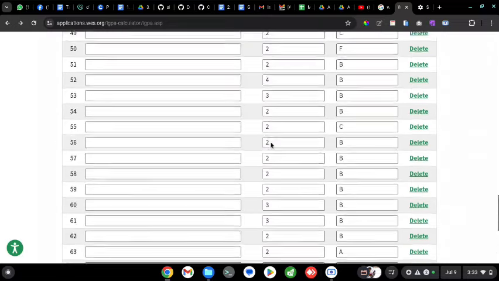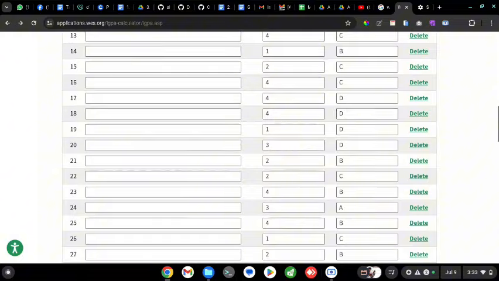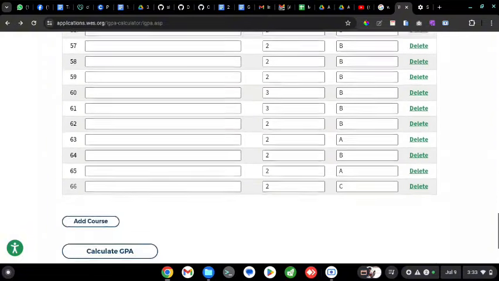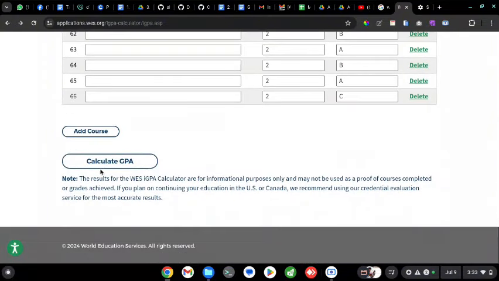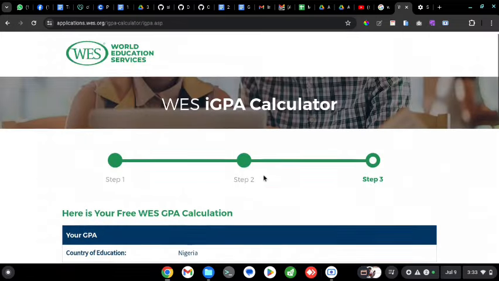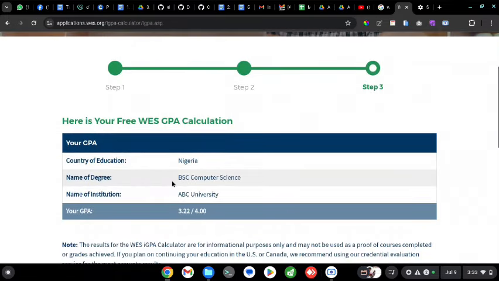Now, after inputting all your grades from your transcript of record, what you want to do is scroll down to the bottom of the page and click on this button that says calculate GPA. When you click on it, you can see here that I have 3.22, all over 4. In this case, this was actually on the grade of 5, and the previous CGPA was 3.82.